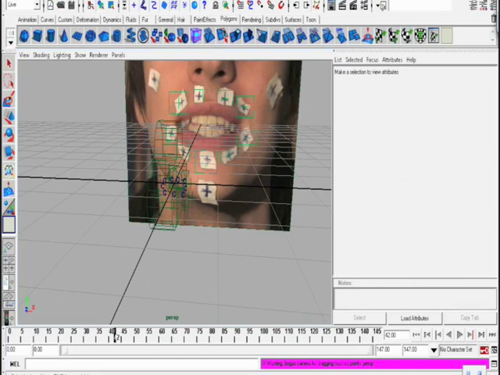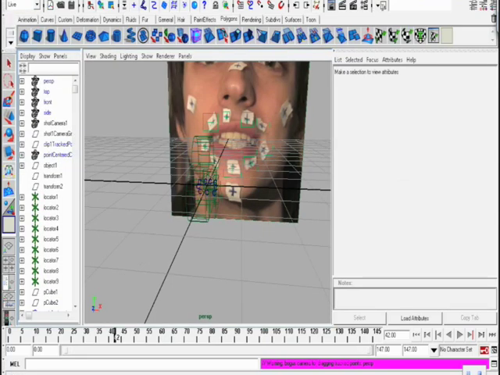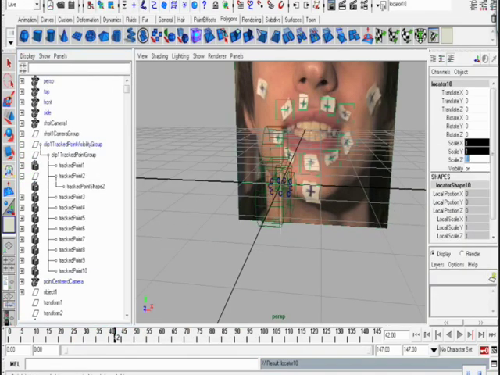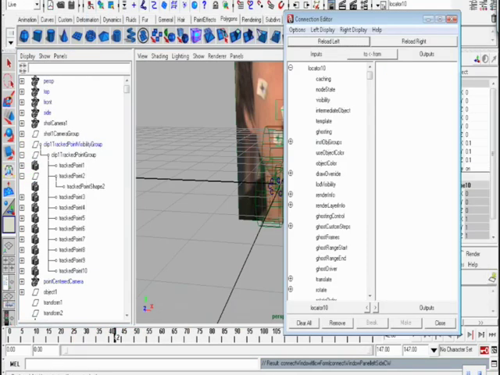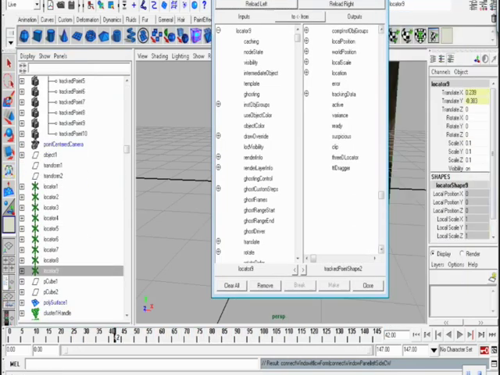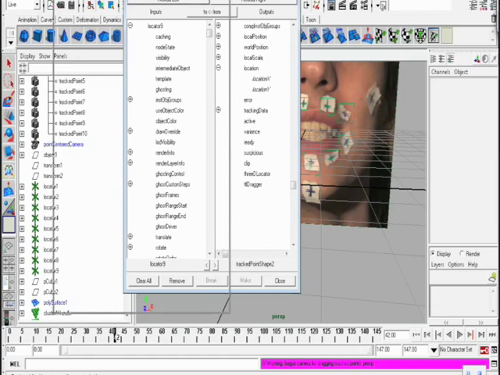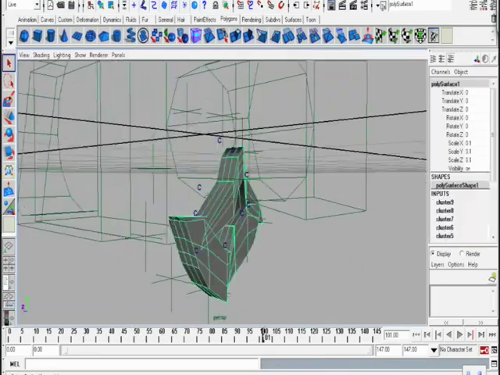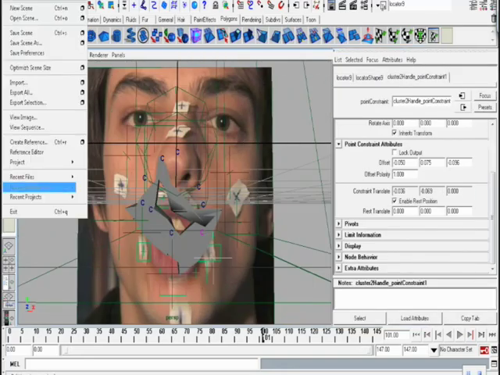Just parenting the locators isn't going to work here at all, as the points don't actually translate, rather they contain an attribute called location. Using the connection editor, we can take the location X and Y attributes and plug them into the translate X and Y of the locators, mimicking the two-dimensional movements. Now I've roughly modelled some lips and set the locators to drive the movement of clusters to get a rough lip movement.